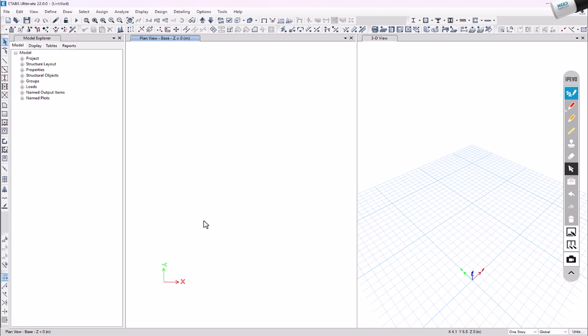Now let's talk about this side. Here we have one story, global, and units. So one story means you will be working and editing only on one story. But if you have typical floors and you want to do the modification in all of them, select similar stories. But if you want to do the changes in all the stories, then select all stories. For now, keep it one story.